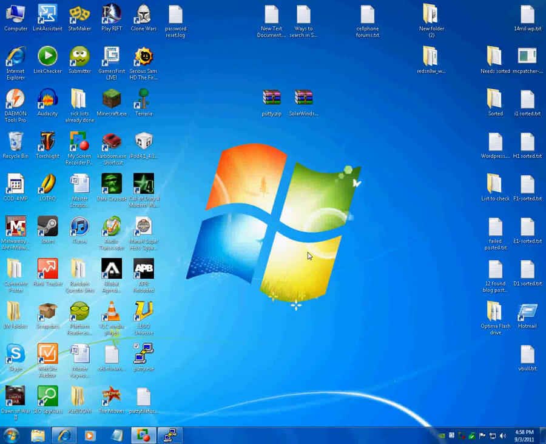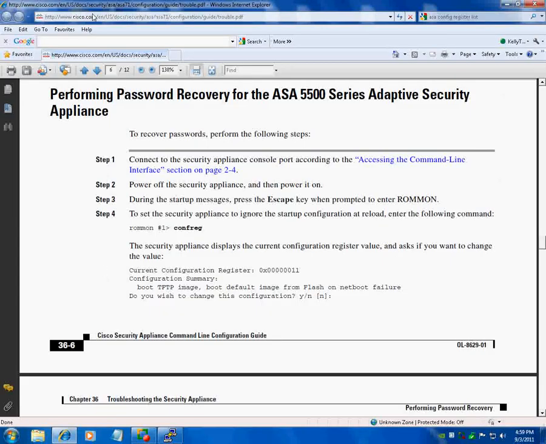Hey everyone, today I'm going to show you how to reset your enable password on the Cisco ASA 5505. Now, if I go to Cisco's website, they've got it all laid out for you. Obviously, here's the URL if you need it. But basically, you power off your appliance, turn it back on. During the boot up process, you want to press escape, and that'll get you in the ROM mon.